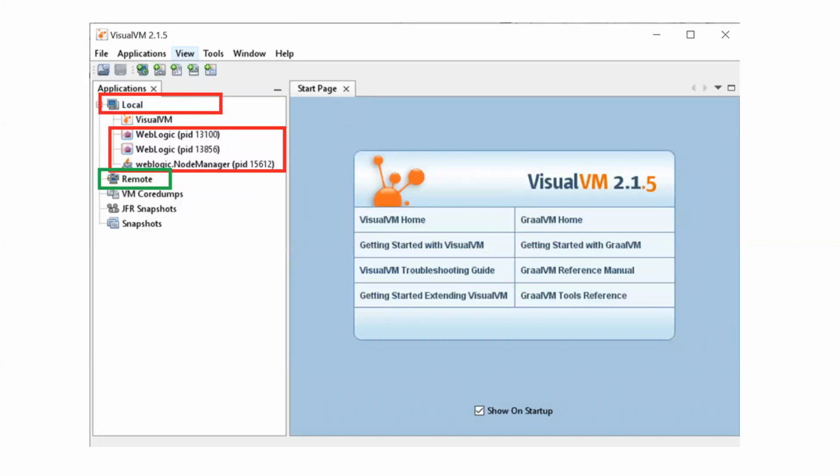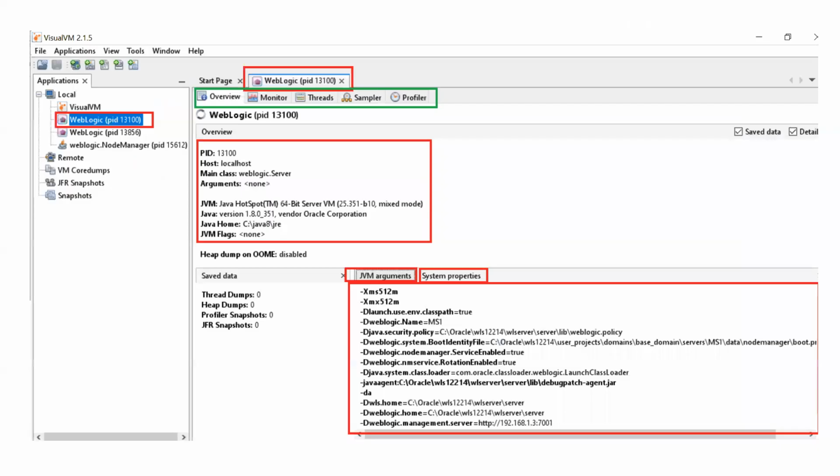Now in the screen, you can see that inside local, you have three PIDs. One is for the node manager and two are for WebLogic instance JVMs. All three have different PIDs. I have one node manager, one managed server and one admin server running, and it is showing their PIDs. I haven't done any specific registration of my WebLogic server instances because they are running on my local laptop. They are automatically picked up by the VisualVM tool.